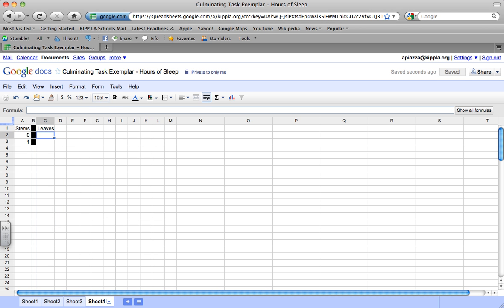But after that, I just type in the numbers for my stems and leaf spots. So I had a couple of people who had 5 hours of sleep, 5.5 hours of sleep, 6, 7, and so on. And I also had some people that had 10 hours of sleep, 11 hours of sleep, and 12 hours of sleep. So very simply, that's how I created my stem and leaf plot.